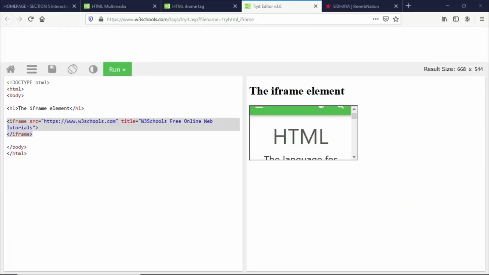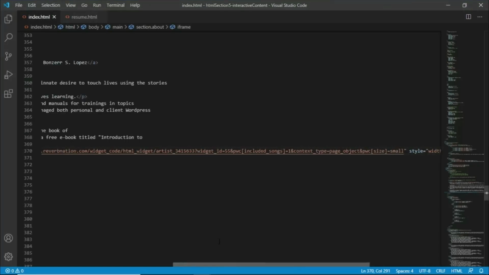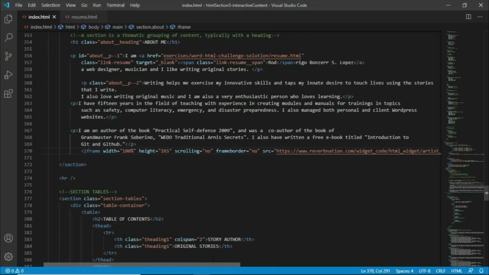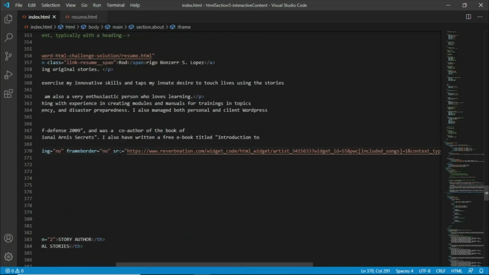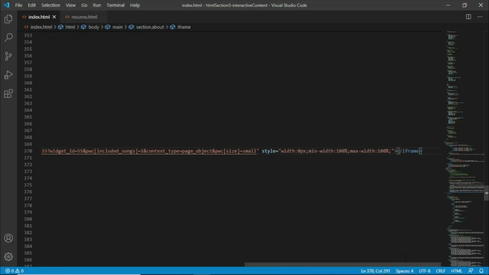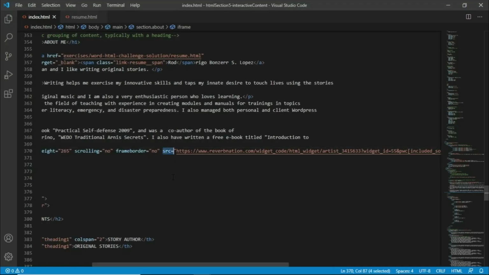Now, if we go back to our code editor, you would see that the attributes that are available here, you would see now that these are the attributes that Reverb Nation used for connecting the songs that are inside of their website to our website. And I'm sure that by now you are understanding what this is all about. This is an inline style. We have here the source attribute.